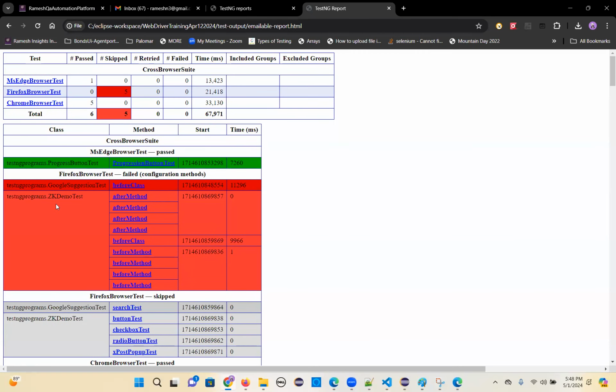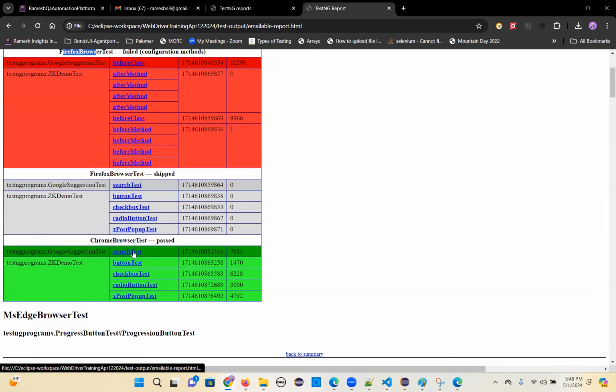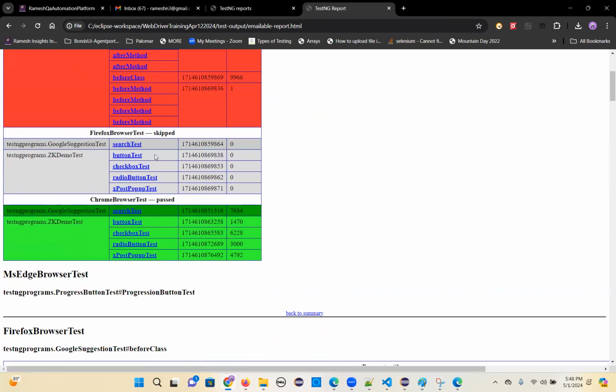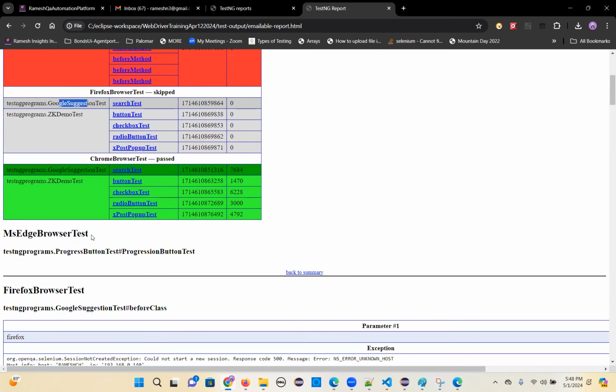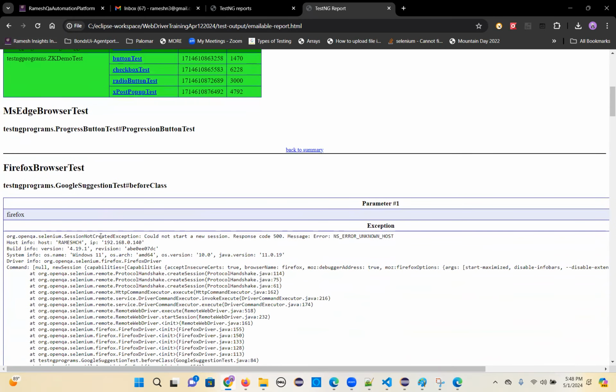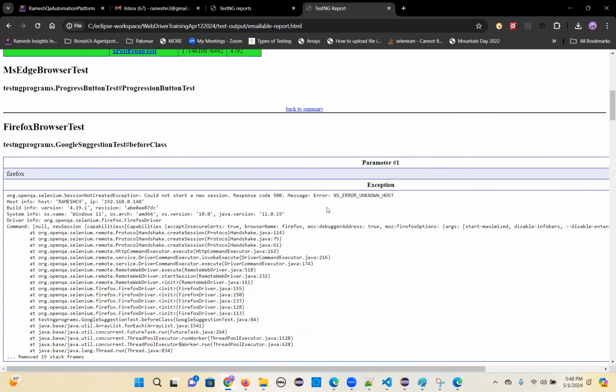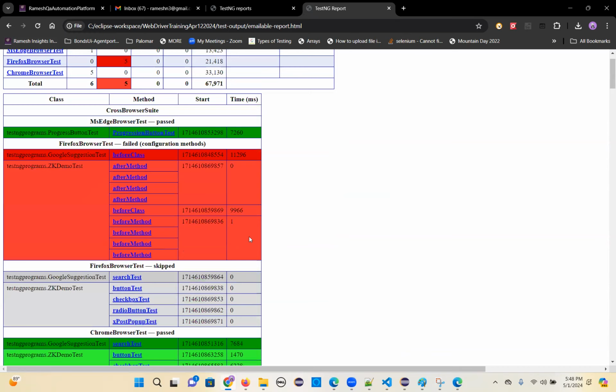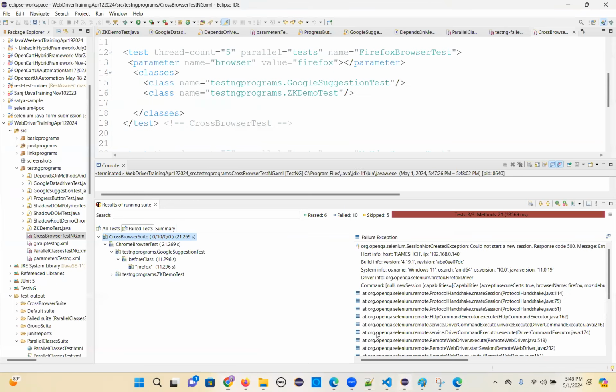ZK demo. Chrome browser, it didn't run at all. Firefox browser, it didn't run. Skipped this one. Google session also skipped. There is a Firefox issue. Okay. Session not created exception. Could not start a new session. So the reason for this, let me solve this problem.